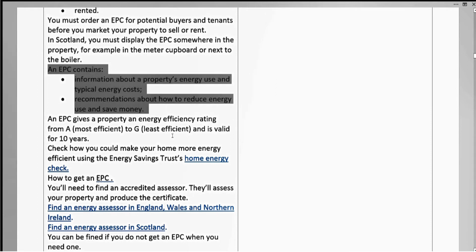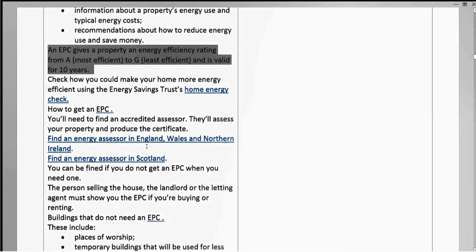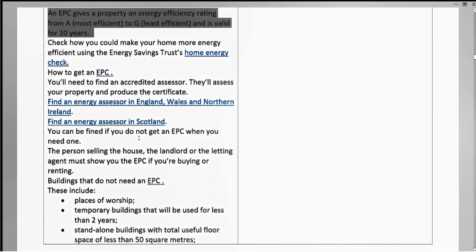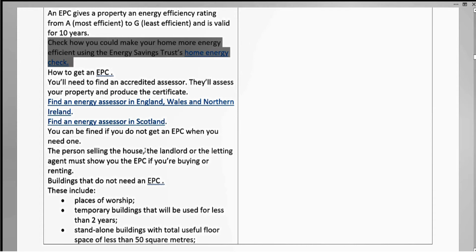Recommendations about how to reduce energy use and save money. An EPC gives a property an energy efficiency rating from A, most efficient, to G, least efficient, and is valid for 10 years. Check how you could make your home more energy efficient using the Energy Savings Trust's Home Energy Check. How to get an EPC.